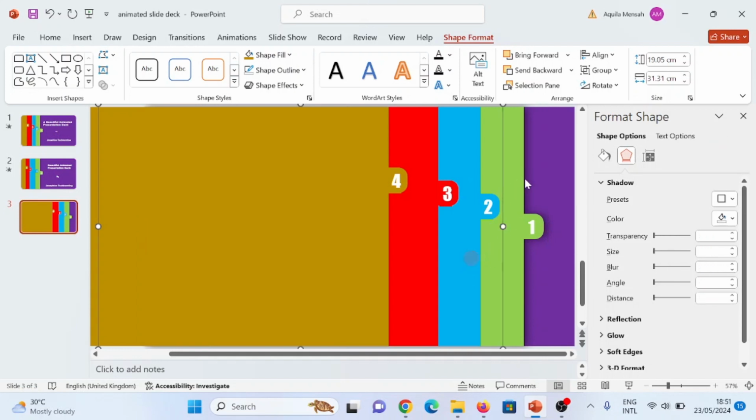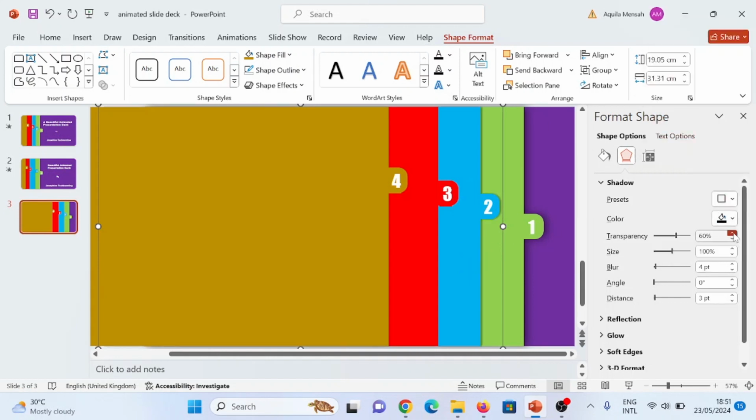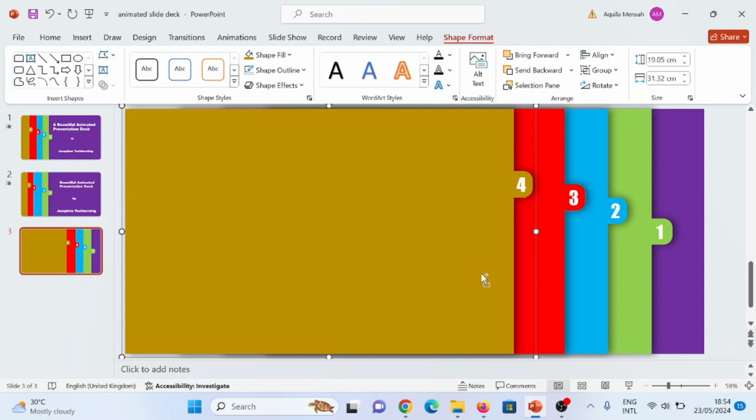Go to the next slide. Change the preset to offset right and make the transparency 50. The size 100. The blur make it 20. The distance 7. Leave the angle at 0 degrees. Repeat the same for all the slides. Press Ctrl A to select all and move them to the left.